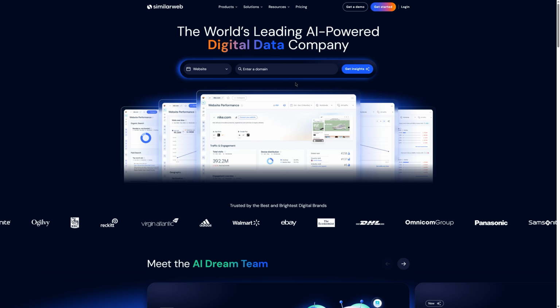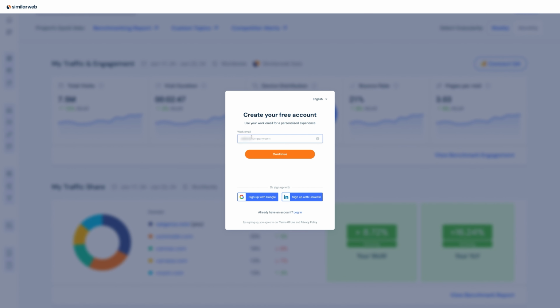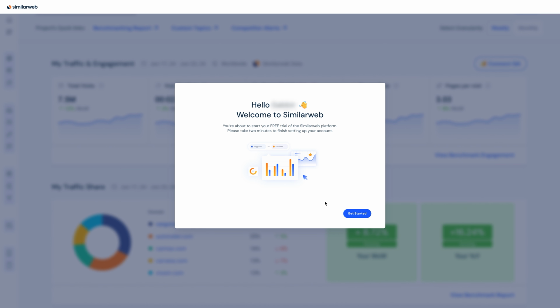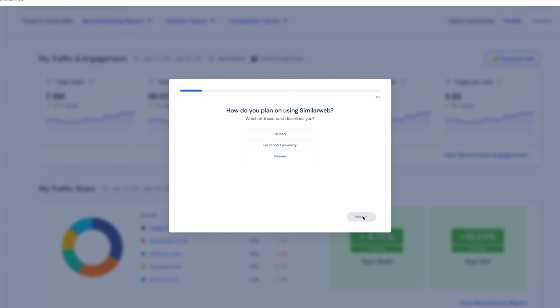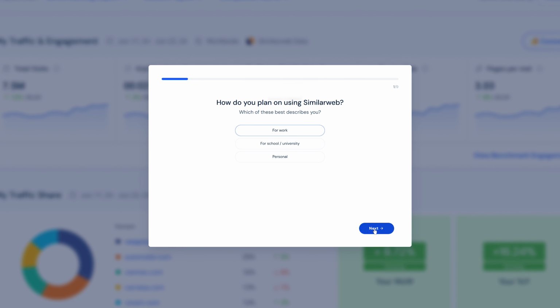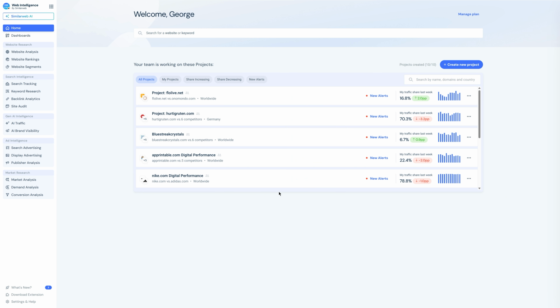Let's get started. Onboarding. Head on over to similarweb.com and click Get Started. After entering your personal information and verifying your email address, Similarweb is going to ask you additional questions to personalize your user experience. Spend the time to answer these truthfully. Continue to follow the onboarding process, and you will eventually arrive at this screen, the homepage.